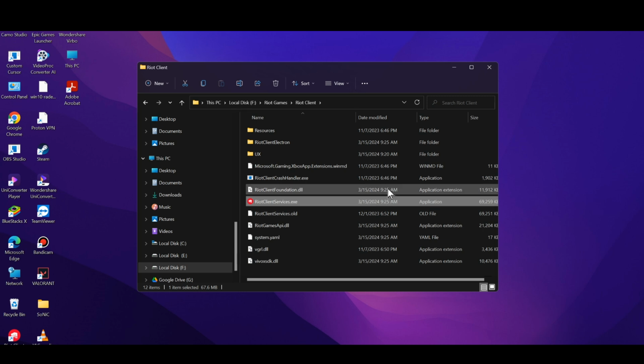If not, you're going to need to make sure to open up your BIOS and enable your Secure Boot. And once you are done, this will automatically resolve itself.